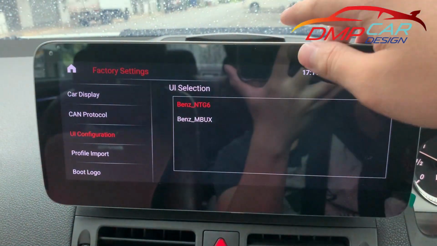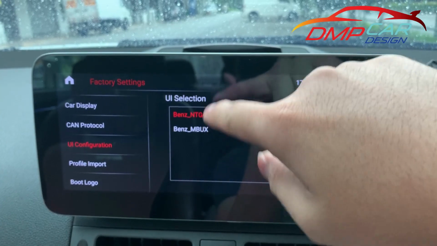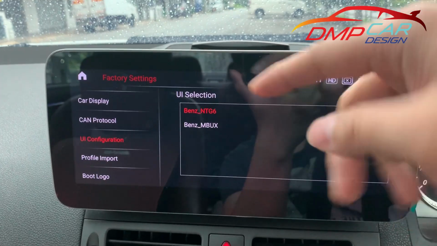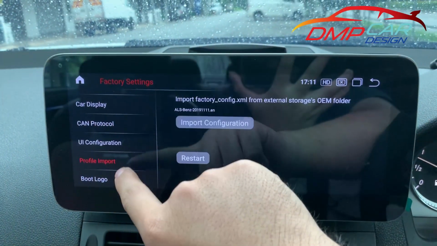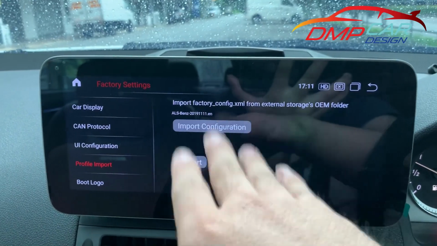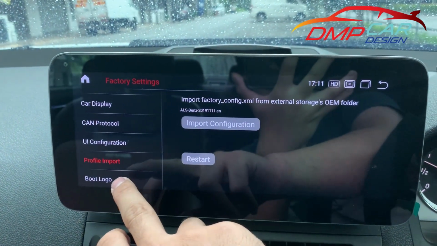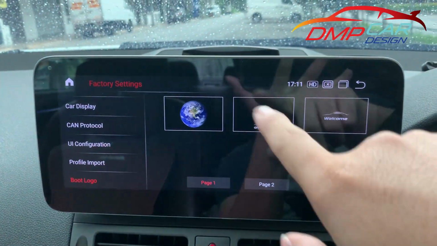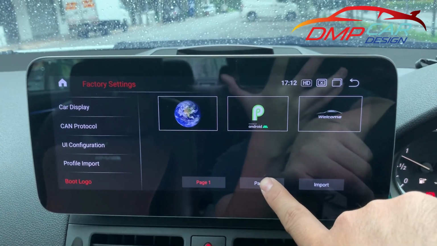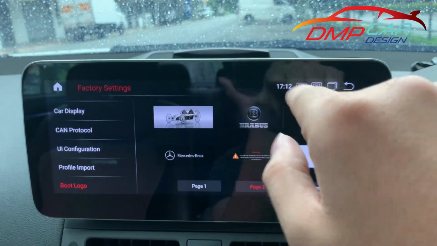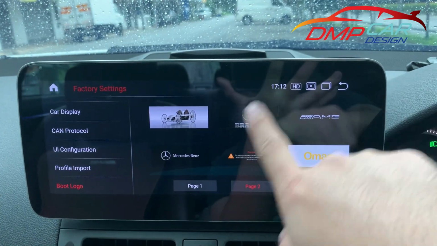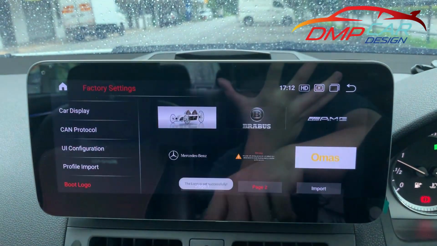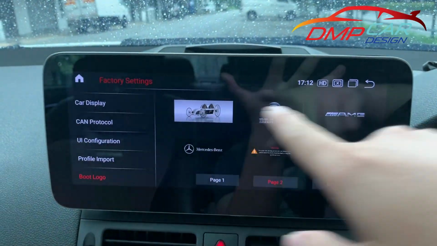And for UI configuration, we have 2 different UIs. Maybe you can select the MBUX, you can try if you like the style, but I like the NTG6. Okay, and this is nothing, this is for some import systems. Okay, boot logo, so you get the boot logo when you start up, but this is for page 1. On page 2 we have others like Brabus, AMG, Mercedes-Benz or others. So just select the one that you like. Maybe I want AMG, I just select AMG. So at the next startup I will see the AMG startup logo.